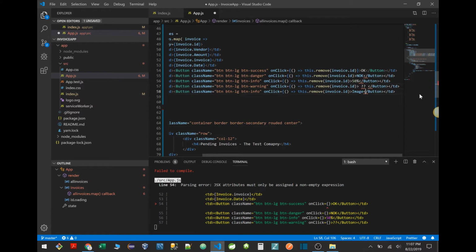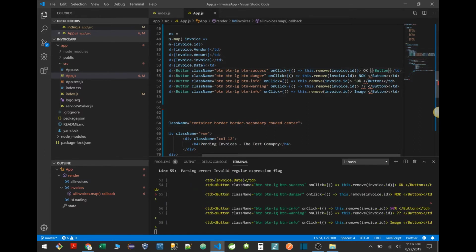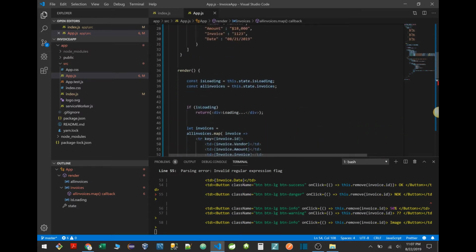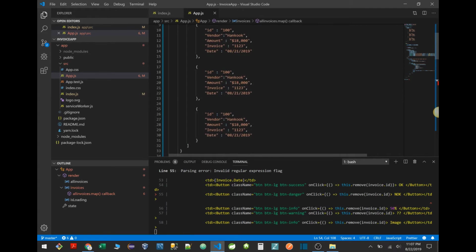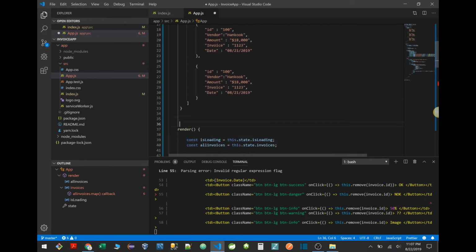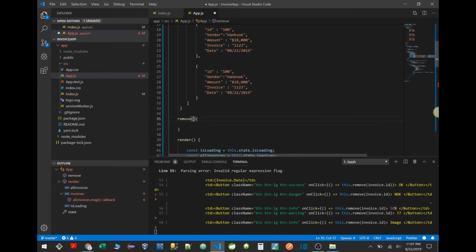We are going to put some space here so we don't get confused. Cool. What we need to define right now is our remove function. Our remove function is going to receive an ID. So underneath the state, I'm going to add a remove function right here. So it's going to be remove, and this function is going to receive an ID.